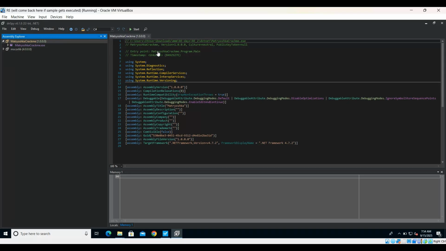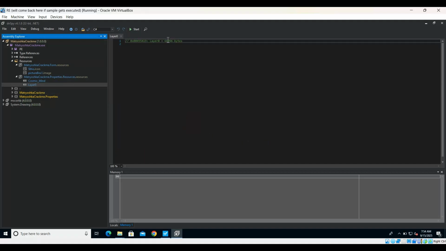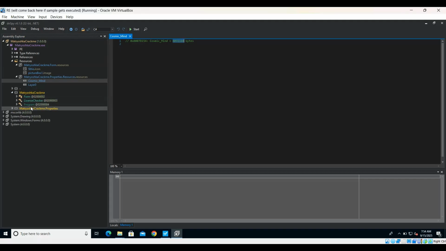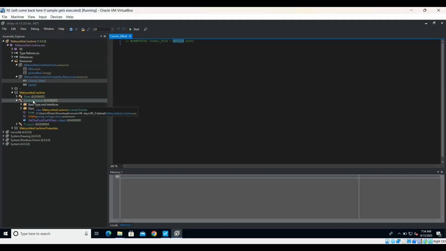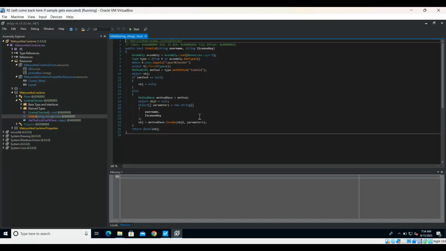Okay, like always, we have always been looking at the entry point. We'll see some more information over here. If we want, we can just see anything interesting here, like resources. Is there anything interesting to us in the resources? Over here there's something called layer 0, which is of this many bytes, but nothing is there. There's something mentioned as cosmic mind. Let's see what else is here. There's license checker. Over here is valid is mentioned, maybe something that will be of importance to us right now.